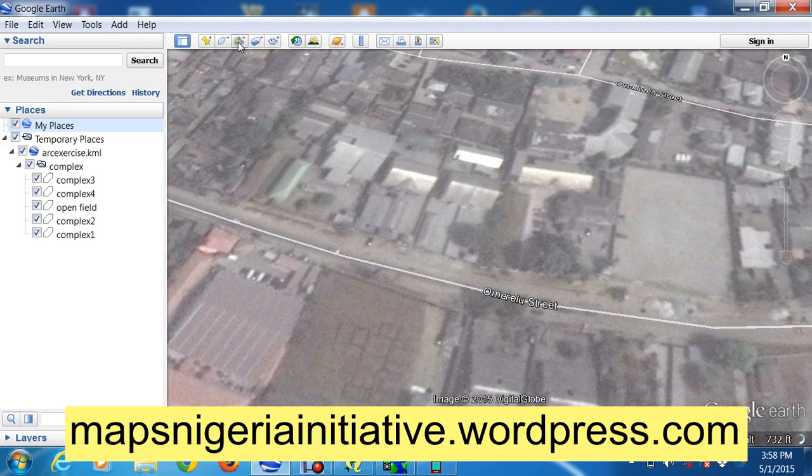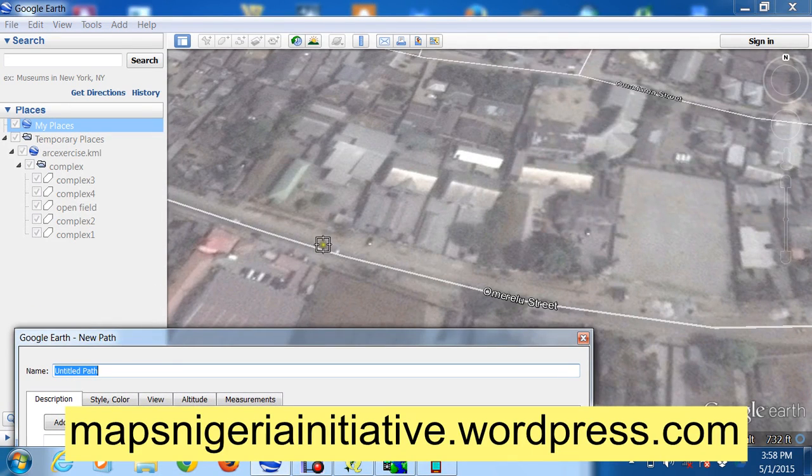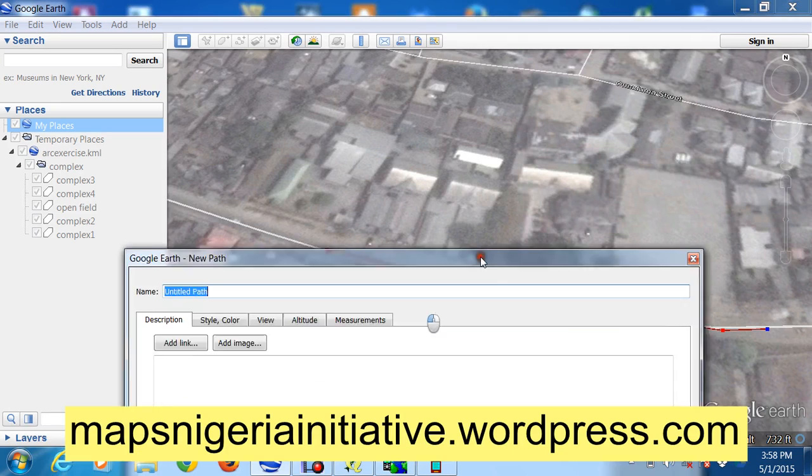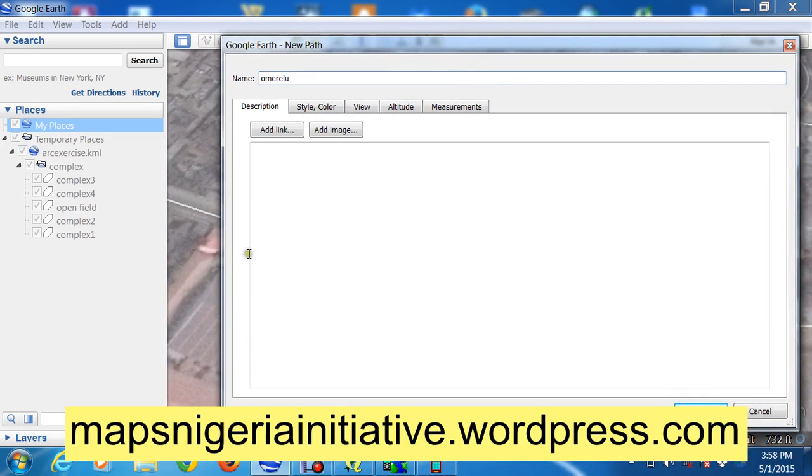We'll trace out a path. That's our path icon. So we'll just quickly trace a path along this Omerelu Street. This is satellite imagery of a city in southern Nigeria. So when we double click at the end, the route is formed. We call it Omerelu.